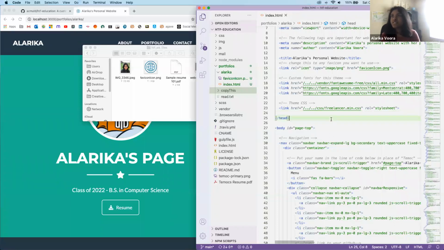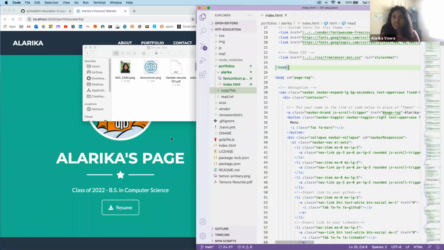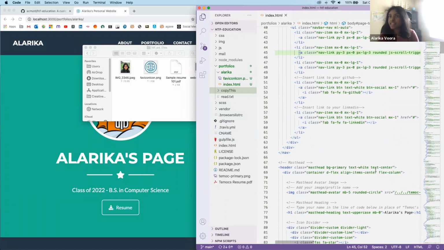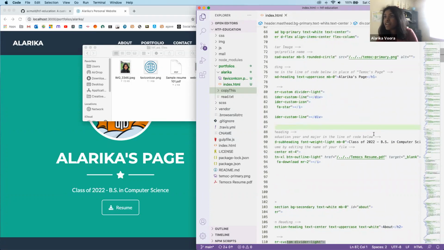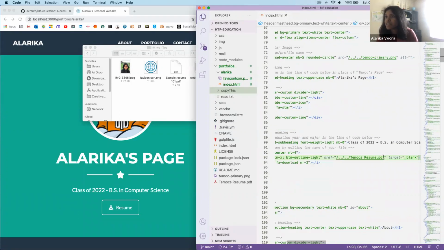And the next thing we're going to do is change the resume that this retrieves. So we're going to go to line 90, or 93, where we see that Tmoc's resume is also being pulled from. So can someone tell me what this has to change to?